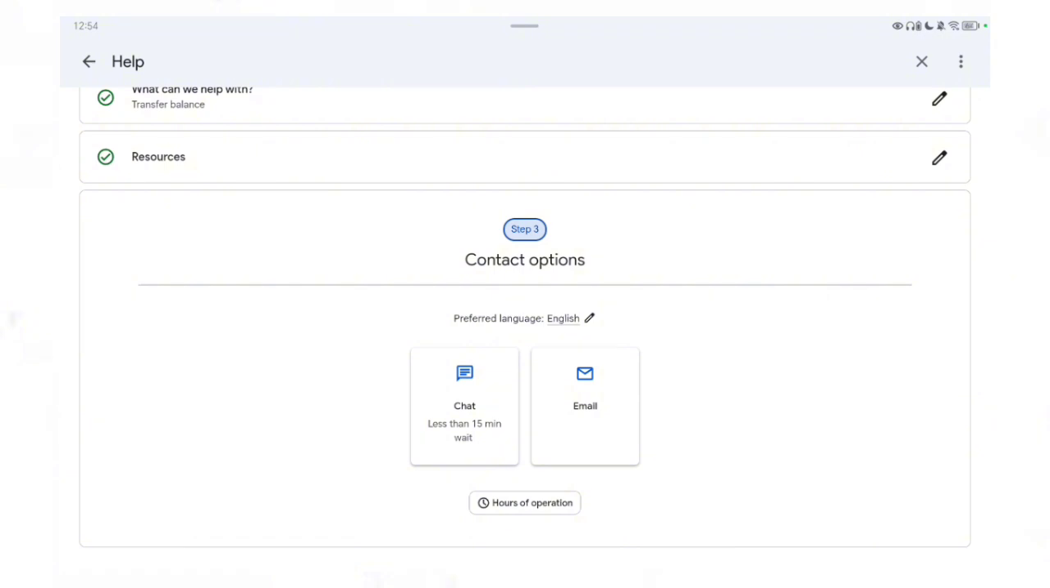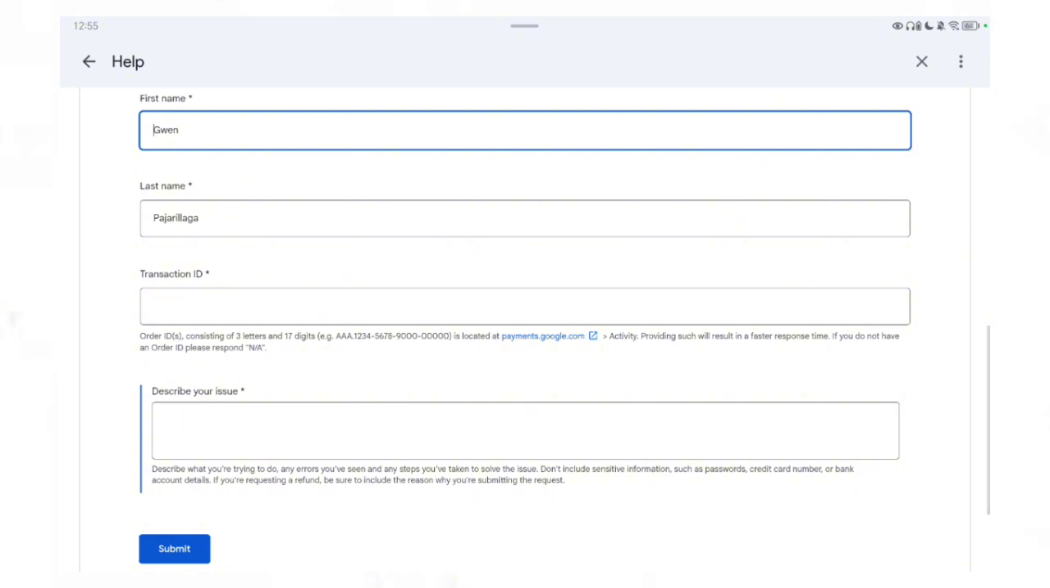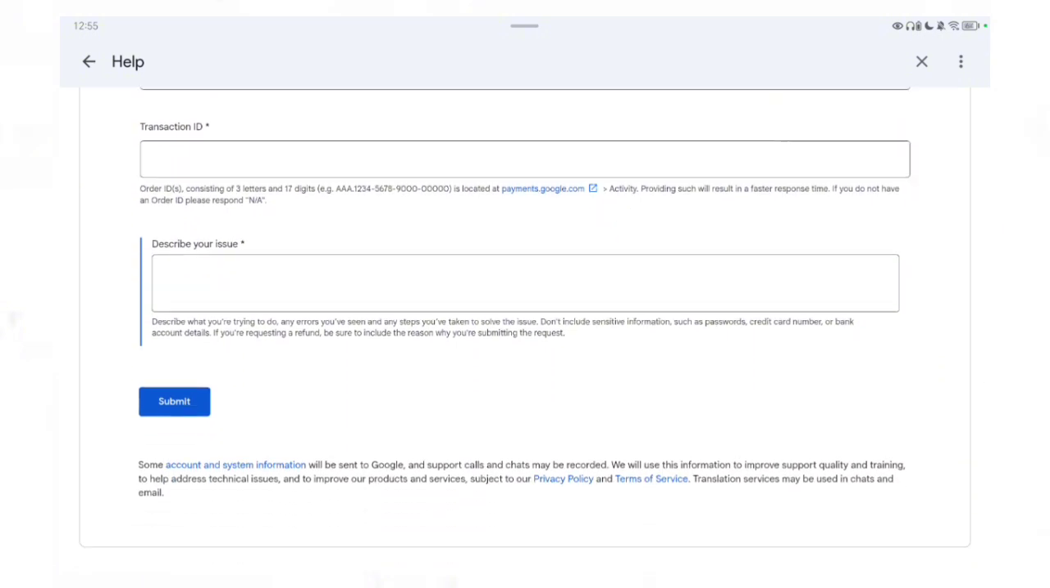So for the contact options, I recommend that you choose the chat option so that a real-time agent can assist you with addressing your concern. So just click it, and then you just need to fill out the information form provided, submit it, and then wait for the agent to reach out to you and help you transfer your balance to your PayPal account.